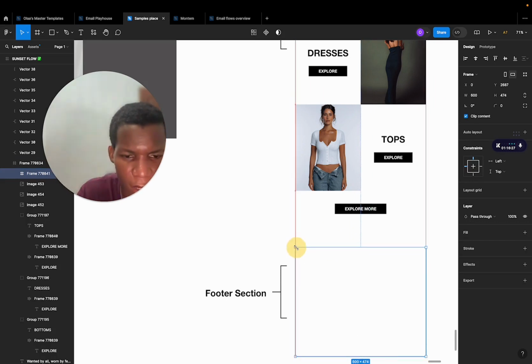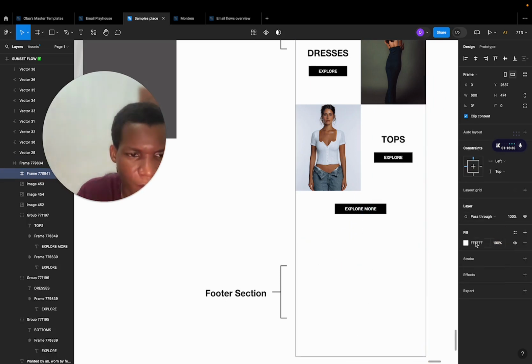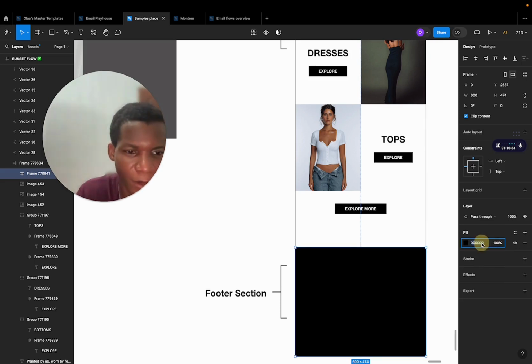The reason why I like Figma is, I think you can do that also on Canva, but it's sweeter on Figma. We don't want to make it all very dark, so I'm going to use 0A0A0A.